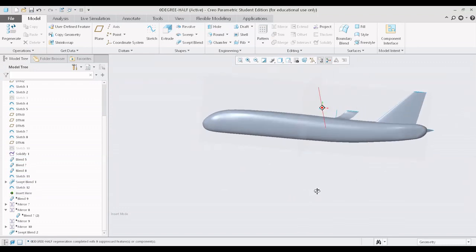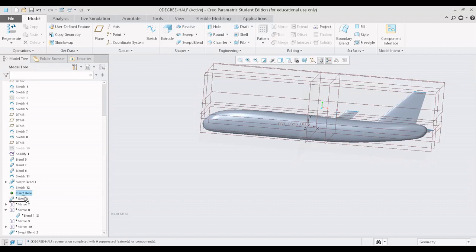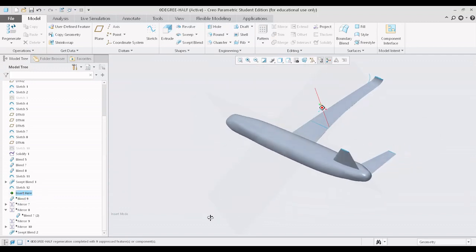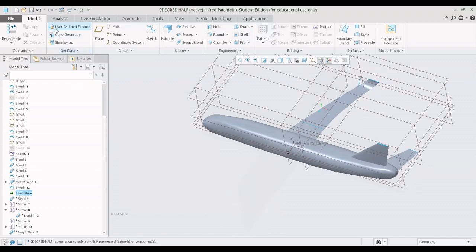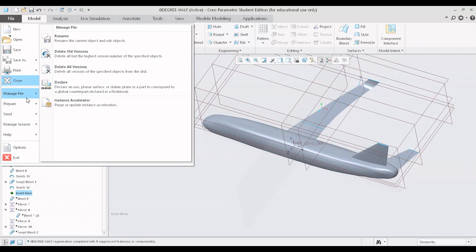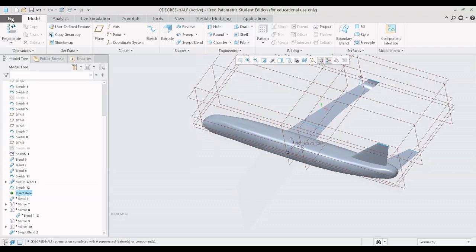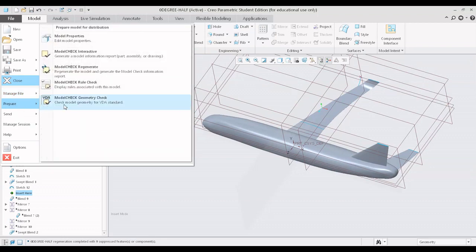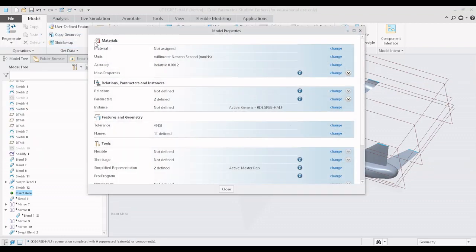So let us see what is the weight or mass of the aircraft at this particular stage. Okay, in order to do that, we first have to see what the material is. So we have to assign a material before checking the mass, and material assignment can be performed under the file option. We have to go to prepare, and we have to select model properties.